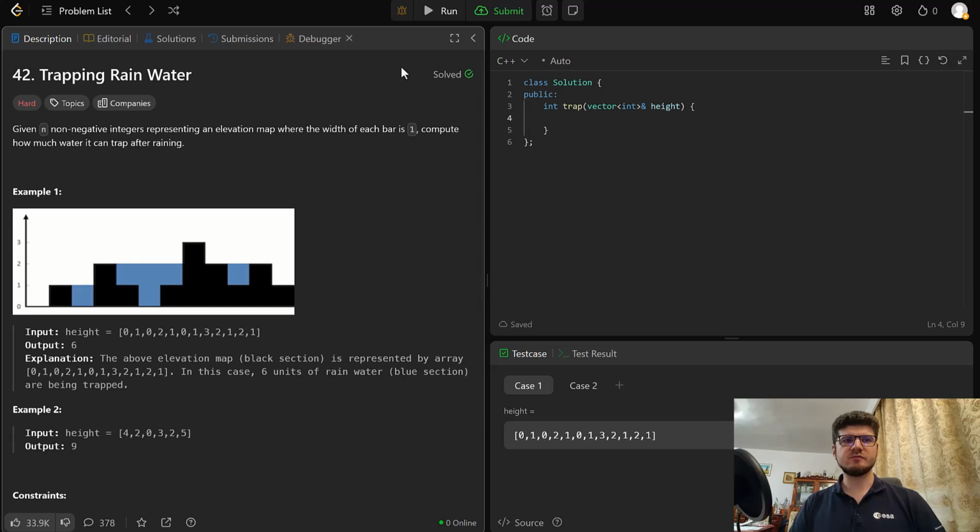Hello and welcome. Today we're going to take a look at Leetcode 42, trapping rainwater. This is an LC hard problem. Given n non-negative integers representing an elevation map where the width of each bar is 1, compute how much water it can trap after raining.